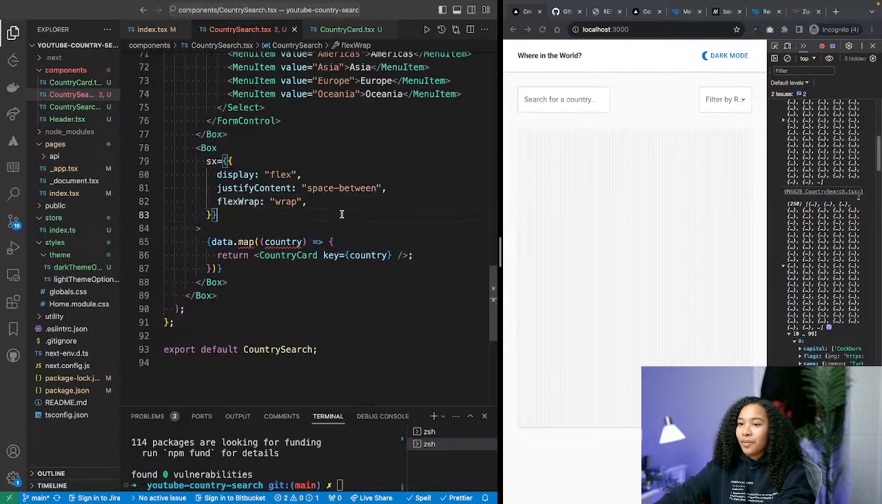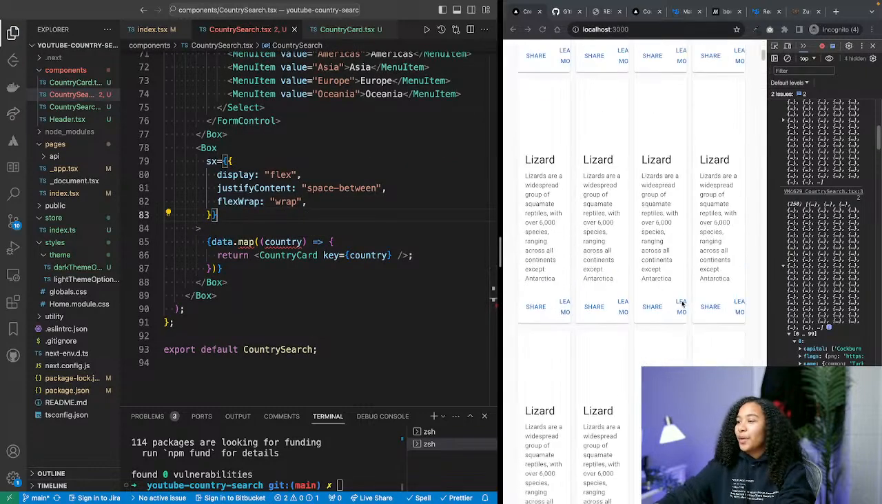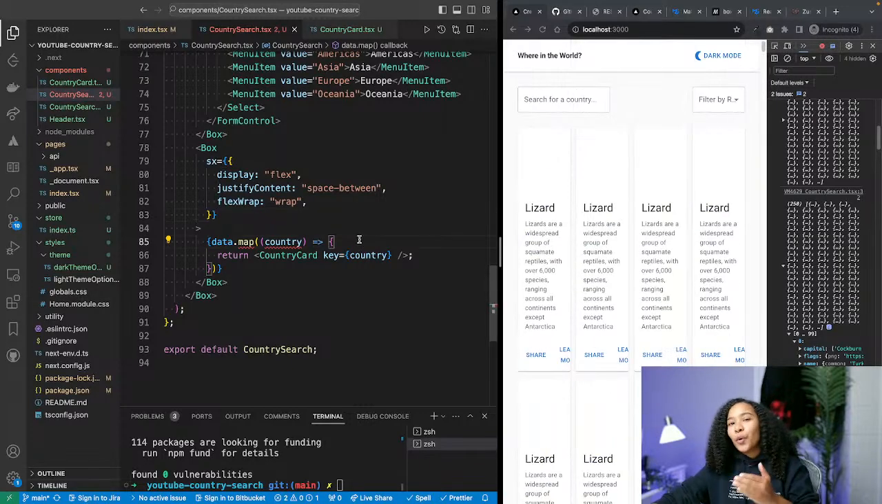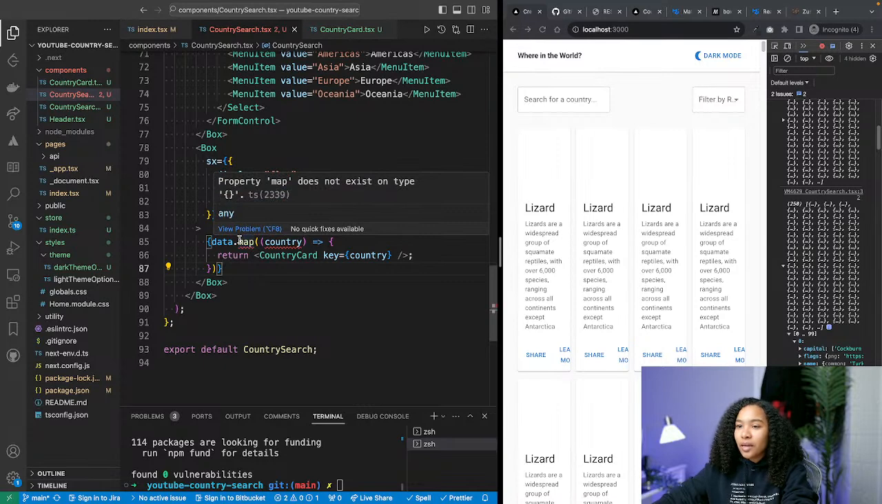So it should wrap. All right, cool. But you'll see that we literally just have a super long page with all this information. So what we want to do now is actually take that information and pass it to our card specifically. So let's go ahead and take that data and pass it.